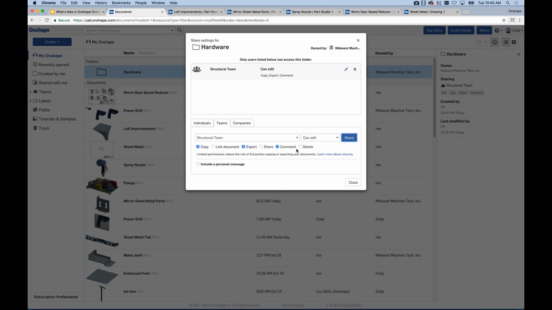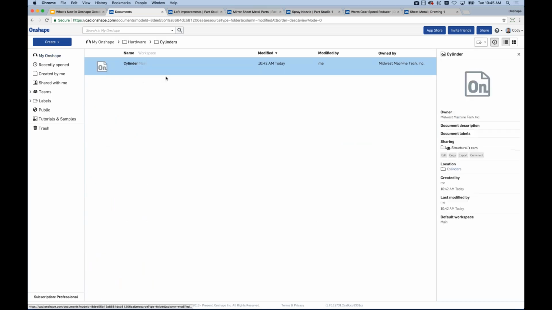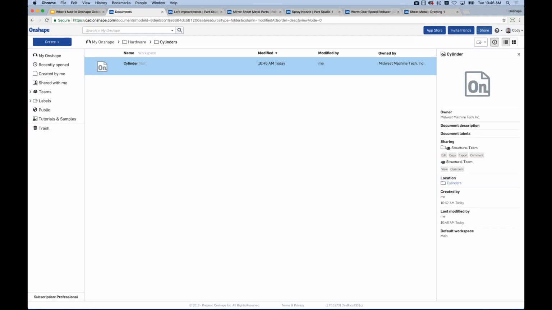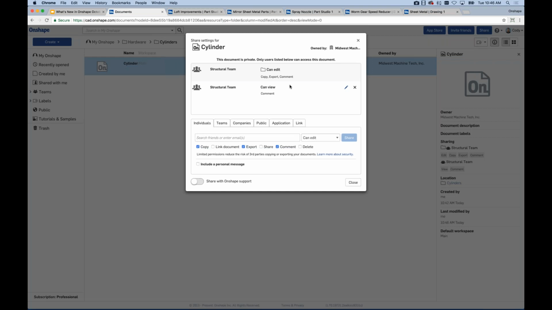Now, the question that will come up with this is, I have a folder. I've shared a folder, structural team, edit permissions. Now, what about the individual permissions of a document within the folder? The permissions of the folder supersede the permissions of the document. So if I come in now and say structural team can view, that won't make a difference, because at the folder level, they have edit permissions, and that will supersede the individual document level that they're in.